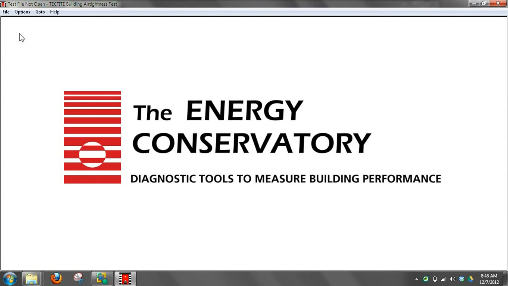This demonstration will show setting up a configuration file in the TECTITE 4.0 software, which is a free download from the energyconservatory.com website. Configuration files will contain all your basic information, like your company name and company logo, and default information about the test and the fan you're using, and climate information and fuel information, that kind of a thing.